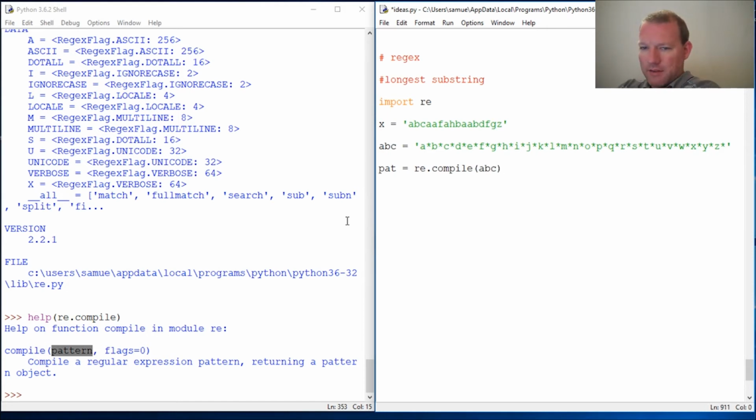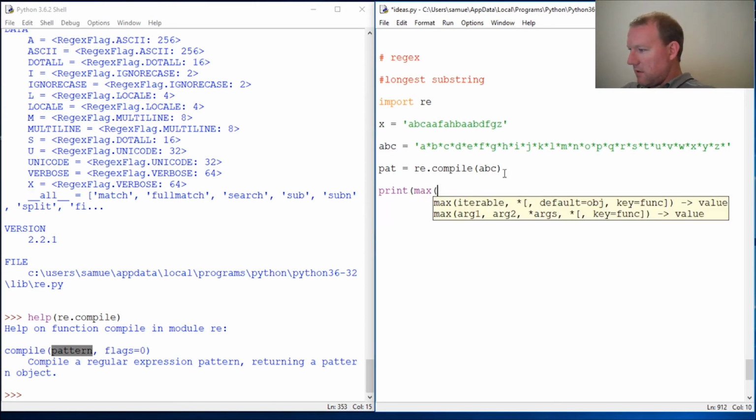Okay, now this is where it gets a little weird. So now we want to find all of them, right? But we want the longest. So in our key then is going to be the length. So let's look at this real quick. Okay, so max and iterable, which is a pattern, and then, oh, look at this, key function, and we want the longest length. So here we go.